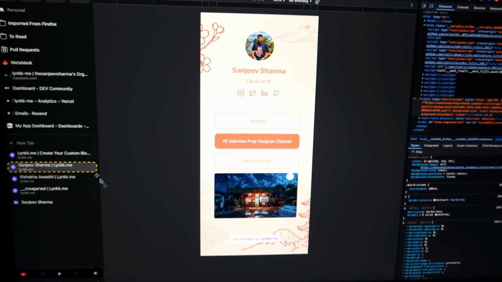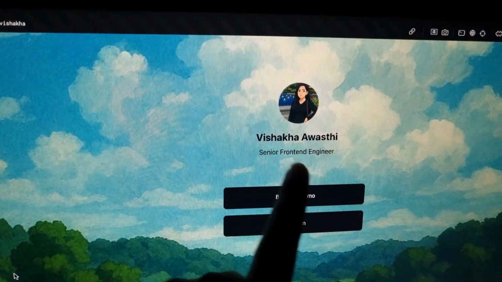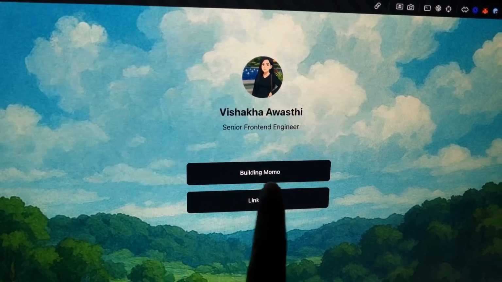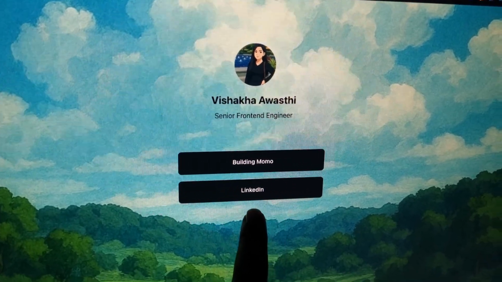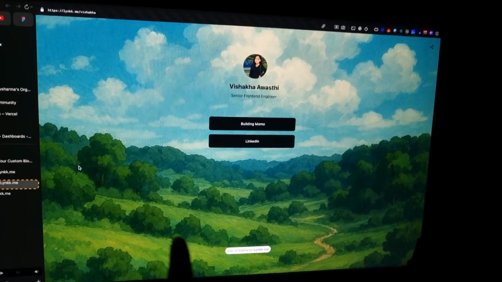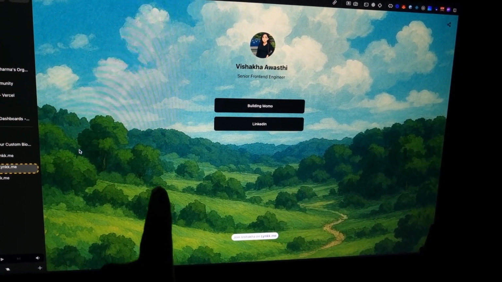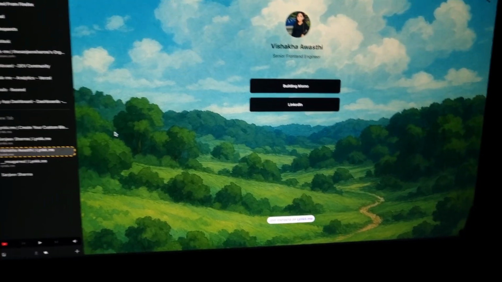Now I can also show you guys pages from other users. For example, this is a page from a front end engineer. They have their startup here, and their LinkedIn link here. This is an inspiration from the recent Ghibli trend that went viral from ChatGPT.